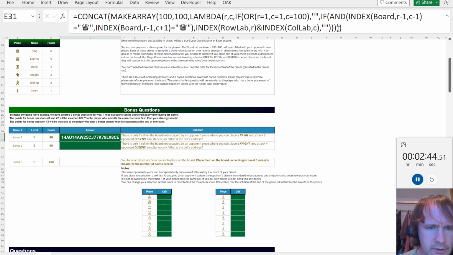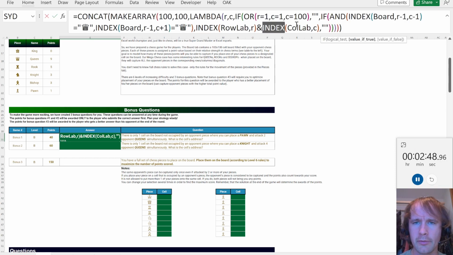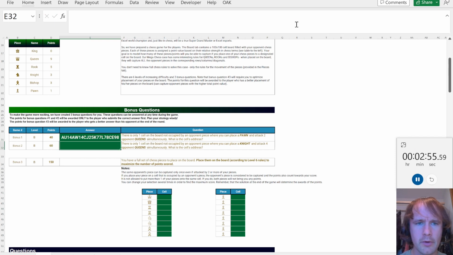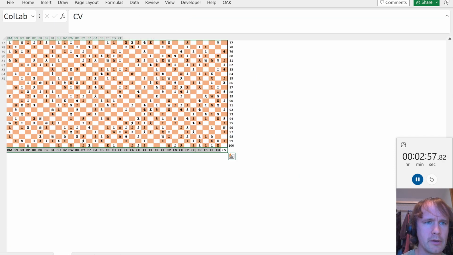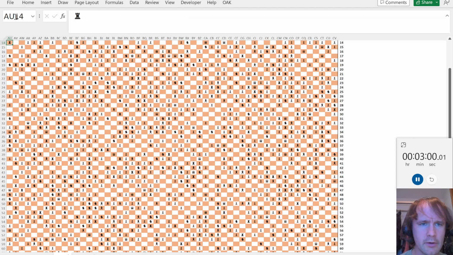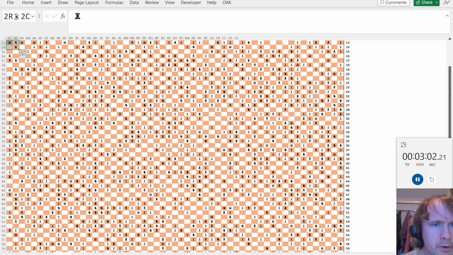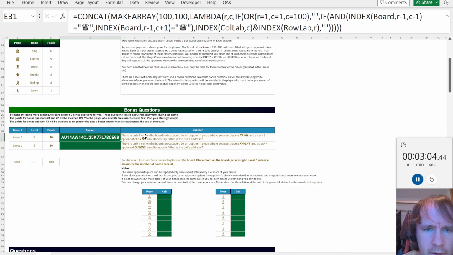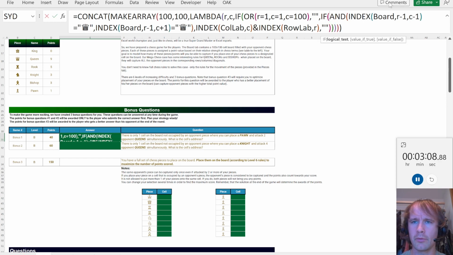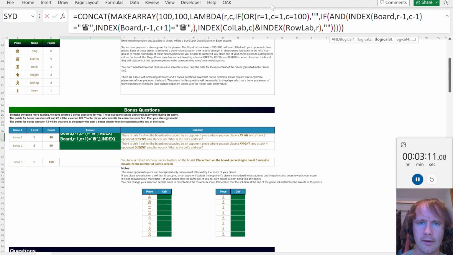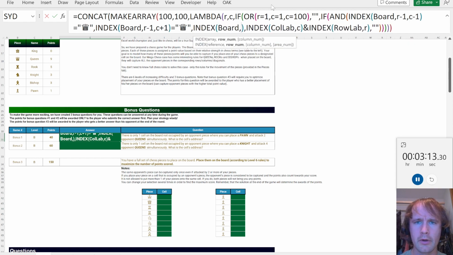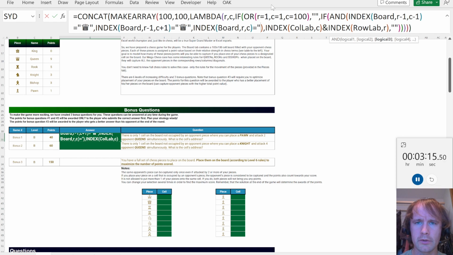It returns a few cells. Okay, that's interesting. All right, so first things first, I guess I got to do my column label before my row label, or else I'm not referencing this properly. So AU14, let's go to AU14 and see if that can indeed capture. Does it need to be empty? Yes, not occupied. Okay, fine. So I need one more test here. So I've got that, and index board rc equals empty.